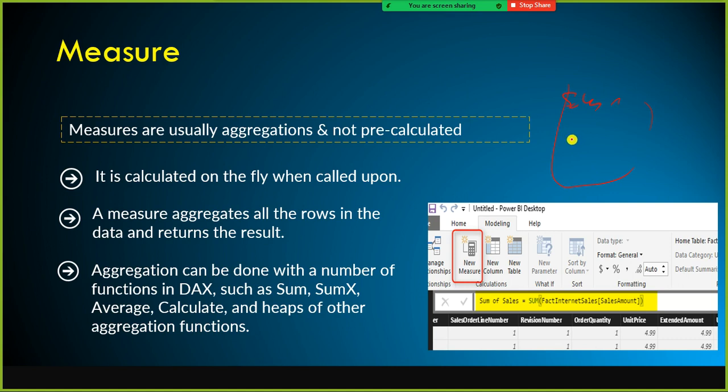Another difference between a measure and a calculated column is that it is calculated on the fly. Only when you use a measure in your visual will it get computed. This will not live in your memory. This you need to remember. Using a measure, you can aggregate all the rows in the data and return the result. There are various aggregation functions, sum x, average, and we can use the calculate function, a helper function, with which you can extend your analytics because it has a lot of features in it.